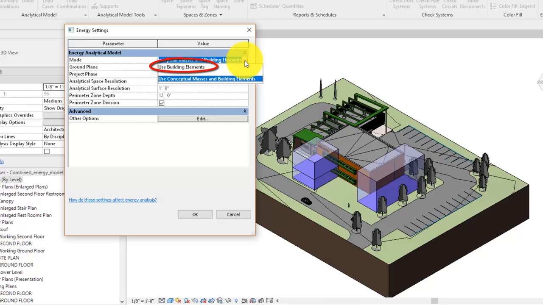The other two modes are used when you have conceptual mass elements modeled and want to include them in the energy analysis. In this case, our model has both building elements and conceptual masses representing the possible additions, so use conceptual masses and building elements is selected.